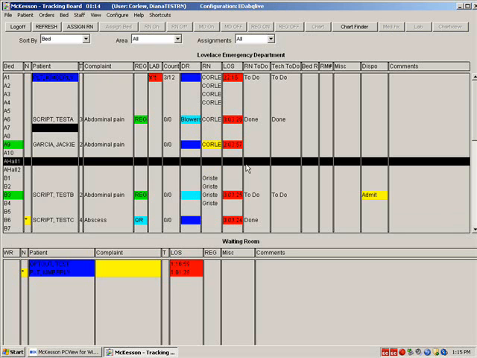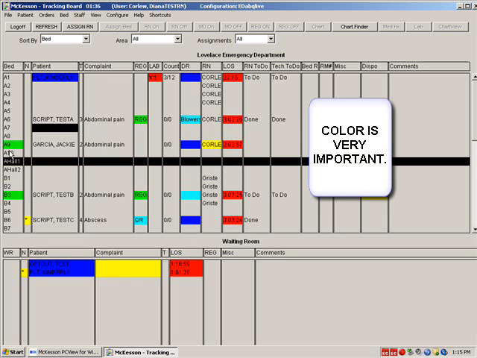Colors are used on the ED tracking board to communicate information to the team at a glance. Let's go through the colors as they relate to the different columns on the ED tracking board. We will start at the left-hand side of the tracking board in column Bed. Here is where the rooms of your ED are located. Column N is your name alert column. This is changed in the Modify screen, causing a yellow asterisk to appear, alerting all who look at the tracking board that there is a name alert.